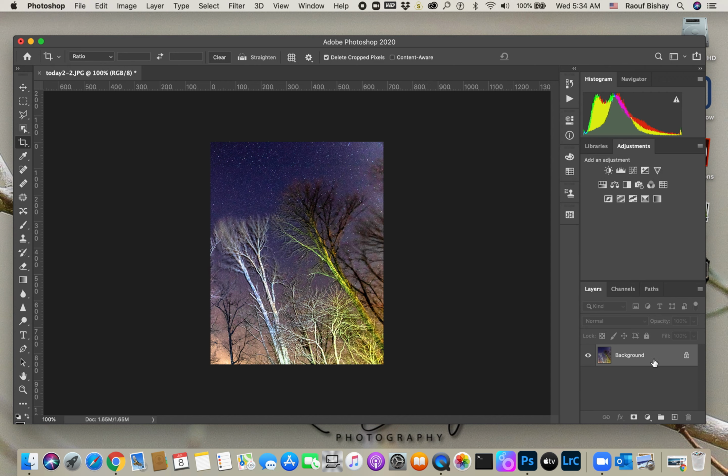So the very first thing I need to do is create a copy of the background. There are a number of ways to do this: you can press Control J for Windows or Command J for Mac. But since I use the mouse most of the time, I'm just going to drag the background layer to the plus icon, and that will automatically create a copy of the background and name it Background Copy. All right.